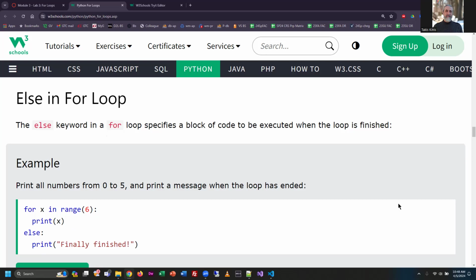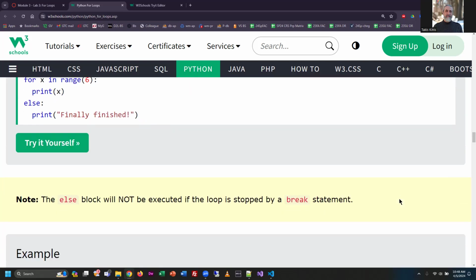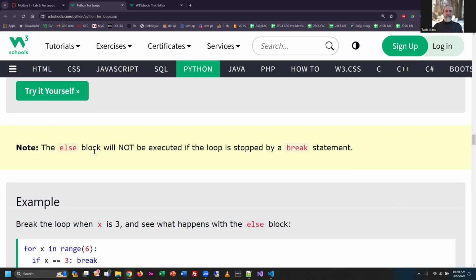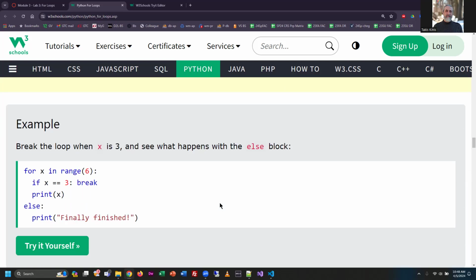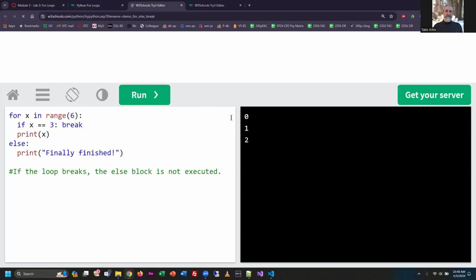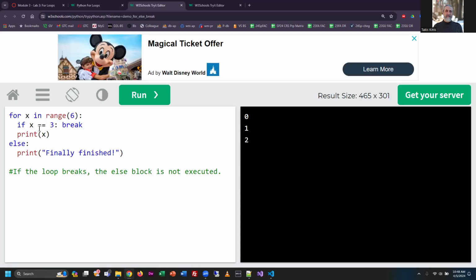Like the while loop, the for can have an else. So after the loop completes, you can output something if you wish. But it says the else block, and this is pretty important, will not be executed if the loop is stopped by a break, because technically the else is part of the loop, right? Here's an example to break the loop when X is seen, see what happens with the else block. So if we run this, it gets to 3 and it drops out and never prints that.